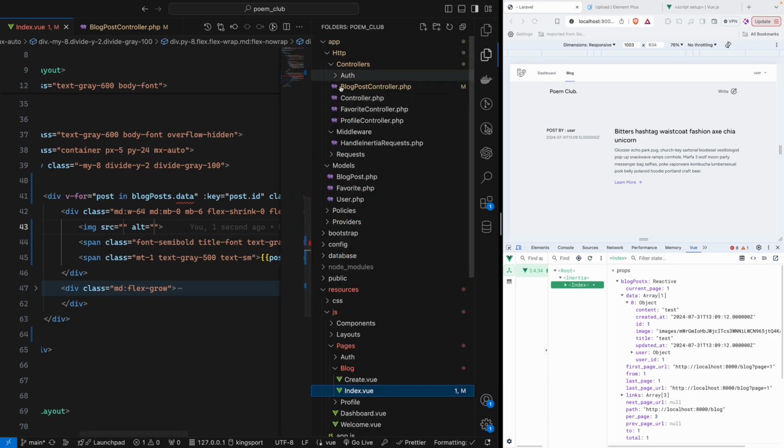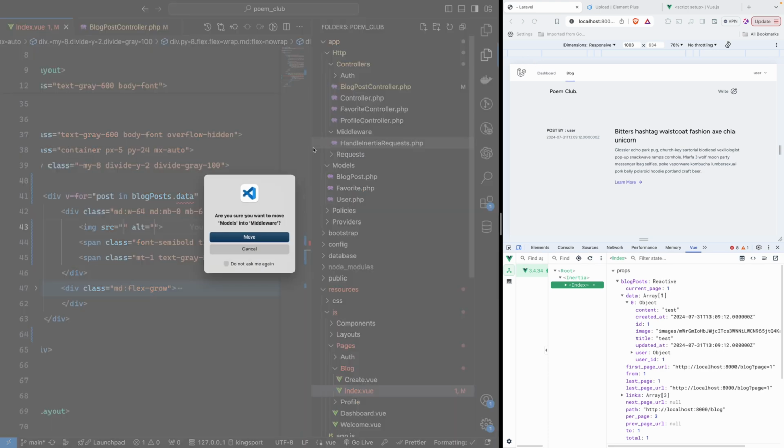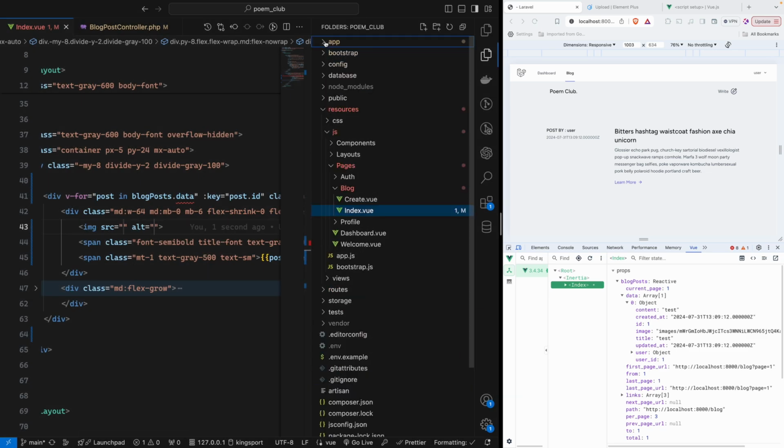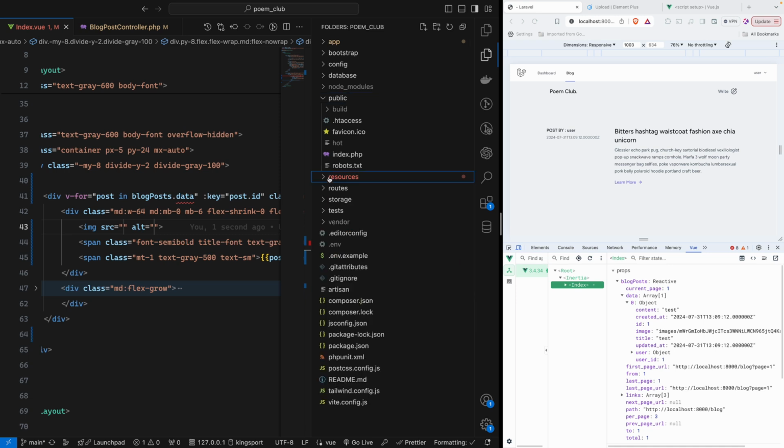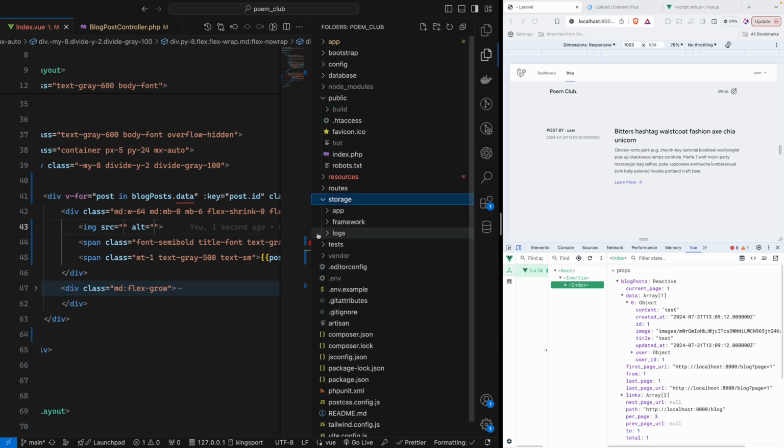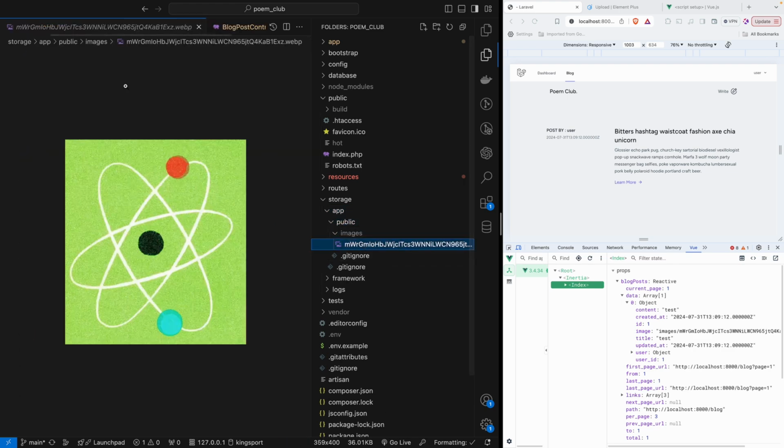from the app public. We don't have the image folder under public, but we have inserted it under the storage. When you go there, you will see app public and the images there. So the image we uploaded is there.